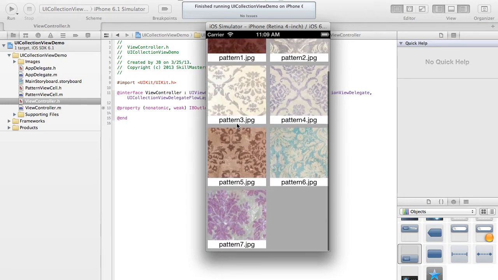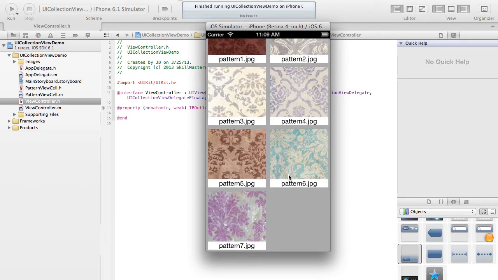Sure, when I scroll I get some feedback, but when I select on each cell, I'd like to see some kind of highlight or something that lets me know that that cell is actually selected. So in this lesson we're going to work with how to do that by working with the UICollectionView delegate methods to make that interaction happen.